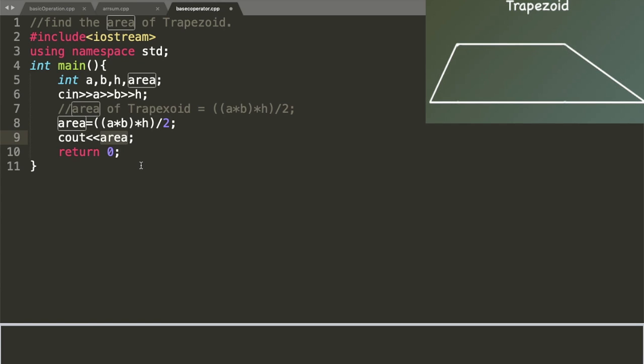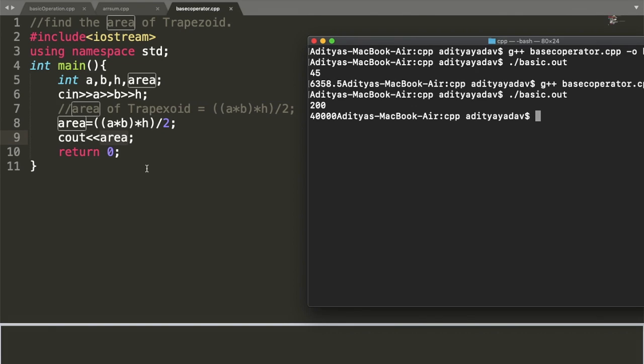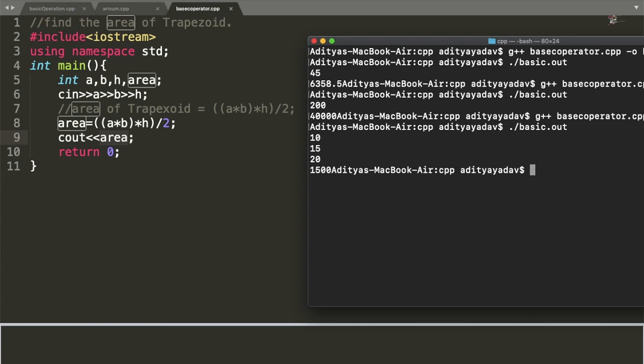We will see what's stored in that area. Let's compile this program. Hope there are no bugs. Remember we have to give 3 inputs here: a, b, h. Now let's give the input. The first side is 10, the second one is 15, and we will give the height of 20. Okay, fine. And the area of the trapezoid is 1500.